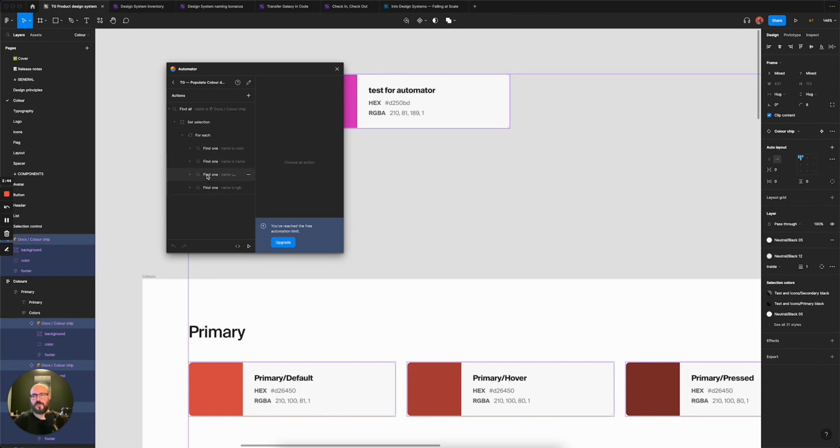Now I can use this for colors, I can use this for typography, you can use this for any repetitive action that you might want to do. So if it sounds like you have some repetitive actions that you do, let me know. Maybe I can program an automation for you, and that's it.